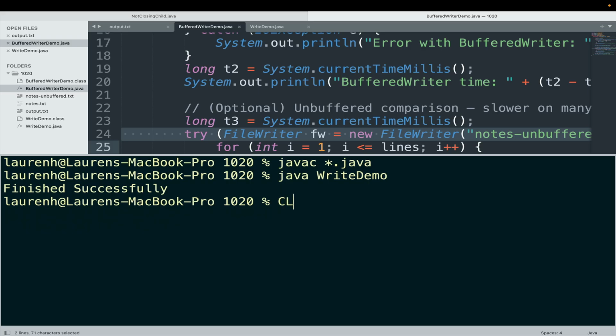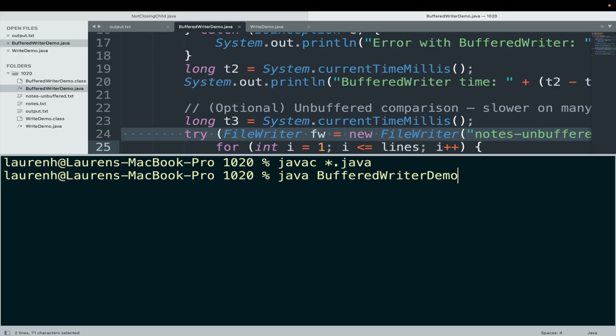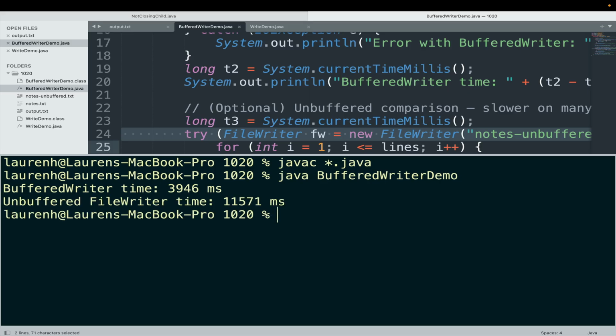I'll go ahead and pull this up, clear all this. I will compile all my Java files, and this time we'll run the BufferedWriter demo. Now, it is a little bit longer because it is 100 million lines, but we can see that this BufferedWriter time finished in about 3,900 milliseconds, long, but really not terrible. And then in a moment, we will see what the FileWriter did. There it is. It took about 11,000 milliseconds. So there is a difference as our needs sort of increase.